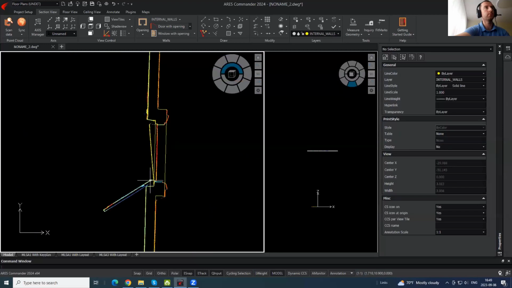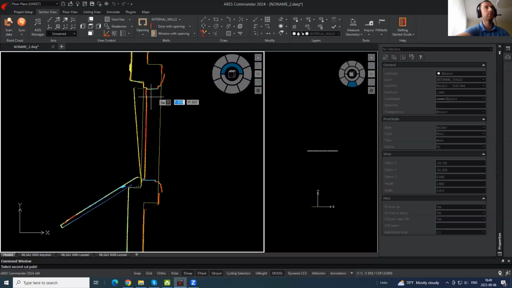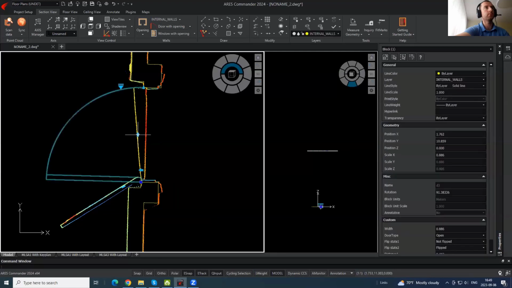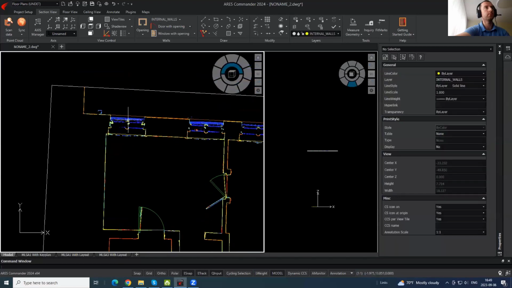There is also a door. Let's do it. One corner, opposite corner, and a point. Okay, let's flip it. So this is how fast you can make openings, doors.